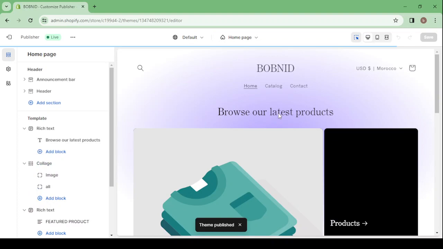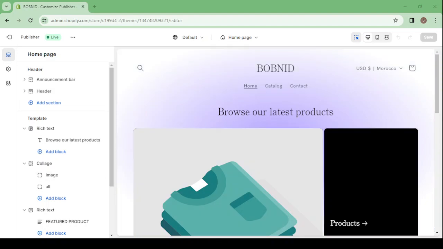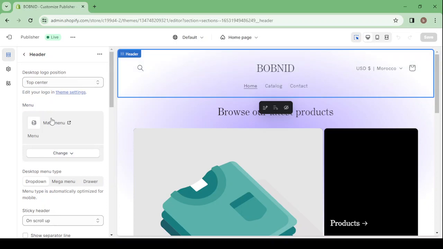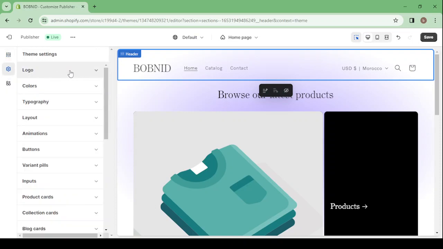So this is how our theme is looking, and this is where we're going to change everything about it. The amazing thing about this platform, guys, is, as I said in the beginning, you will not need any skills or anything like that. You will just need to scroll down and click on whatever you'd like to change. For example, the header. Then you will be able to change everything about your header. Here, if you want to place it in the middle left to save more space, and here you can go to the theme settings in order to drop your logo.